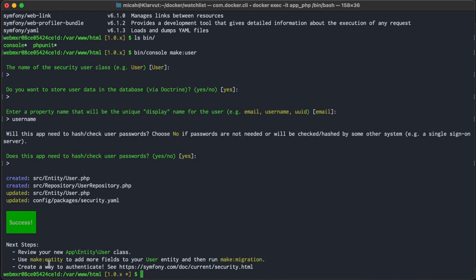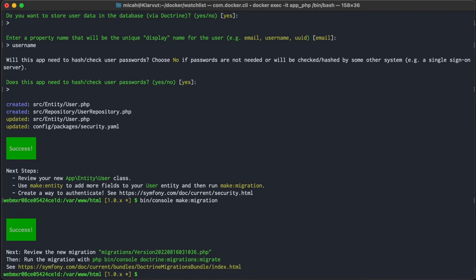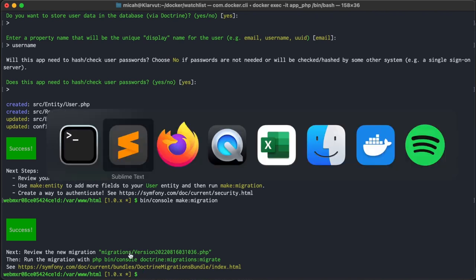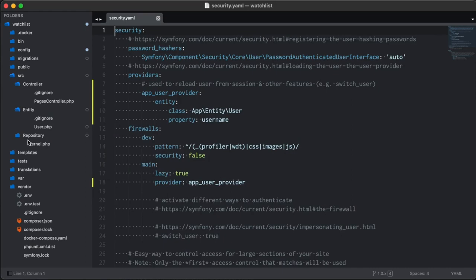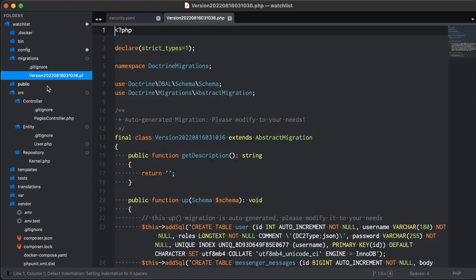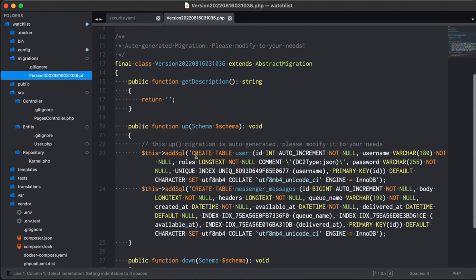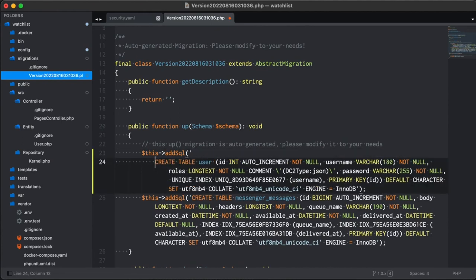And the instructions right here tell us the next thing we need to do is we can use make entity to add more fields to our user, and then we're going to run make migration. So again, bin console make migration. And that runs and it creates a new file in our migrations directory. And we want to stop and take a look at this. So we go to migrations. Here's our code. It is a tad on the messy side. So if you want, you can definitely clean this up.